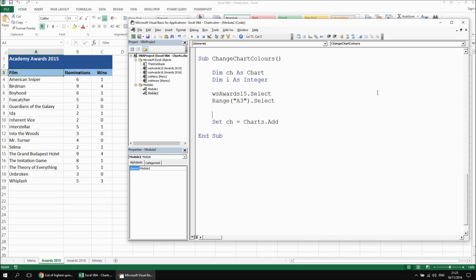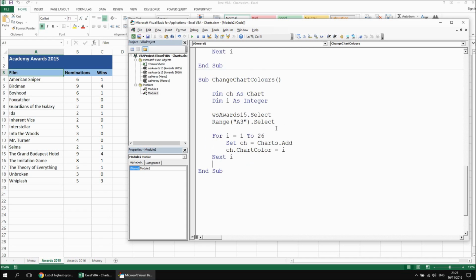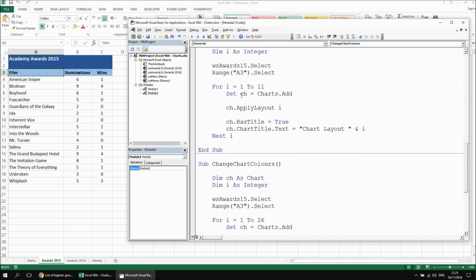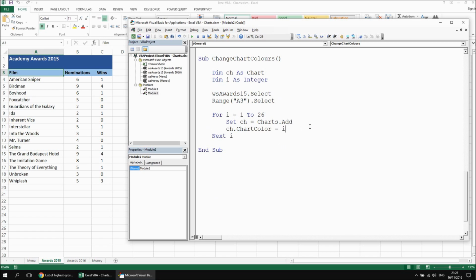But all I'm going to do is say for I equals 1 to 26, then I'm going to create a new chart, and I'm going to set its ch.chartColor, spelt the American way without the U, which I often get wrong, sorry about that. So ch.chartColor equals I. Then I can simply say next I, and that will loop through the range of colours just in the same way that we looped through the range of chart layouts. Once again, it's probably worthwhile just quickly having a title that demonstrates or at least labels what we've actually done.